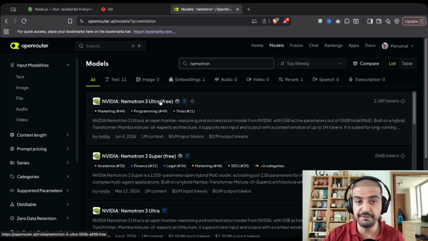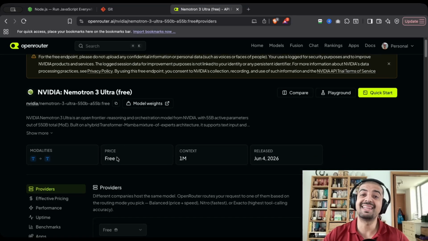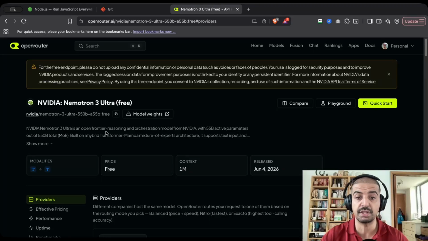And this is by NVIDIA. And when you click inside it, it gives you some more information. And as you can see, the price there is completely free. It has a 1 million context window, and it's an open frontier reasoning and orchestration model from NVIDIA. So you can be sure that it's one of the best on the market, and it's completely free.